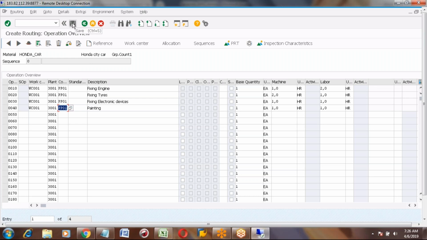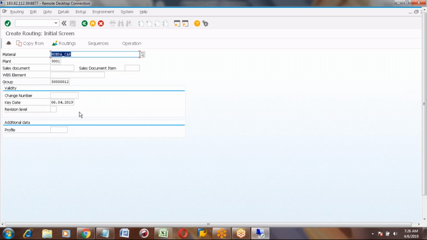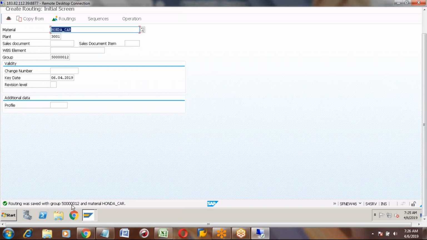So here, I am just clicking on the save button. Once you click on save, you can see in the bottom message, routing was saved with the group and this material. So for each routing, the system will generate one internal number that is called the group. This automatically comes here because we just saved it. Now this number we will use in the next master data.